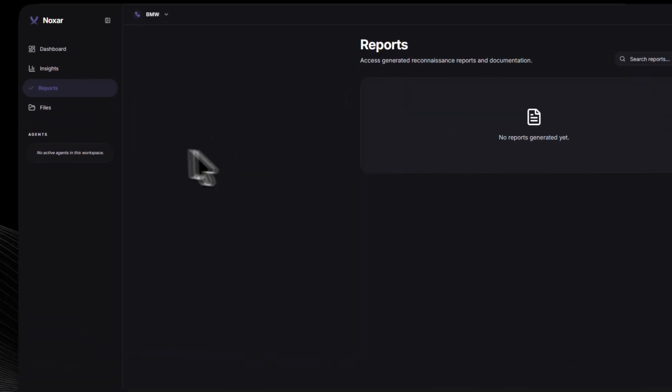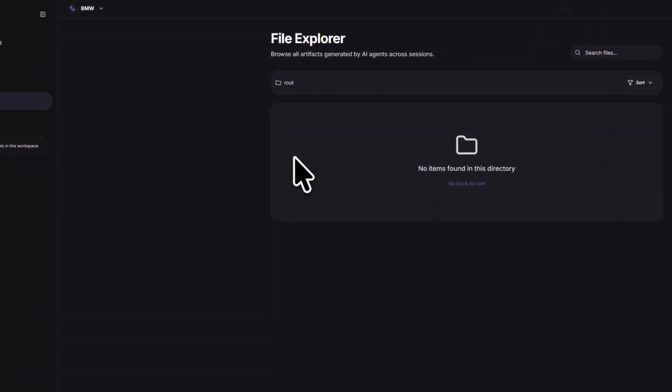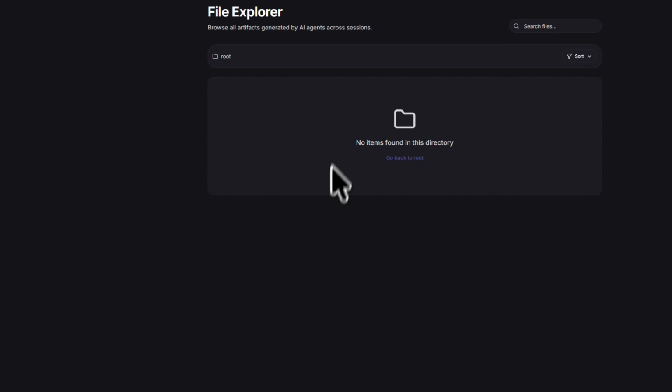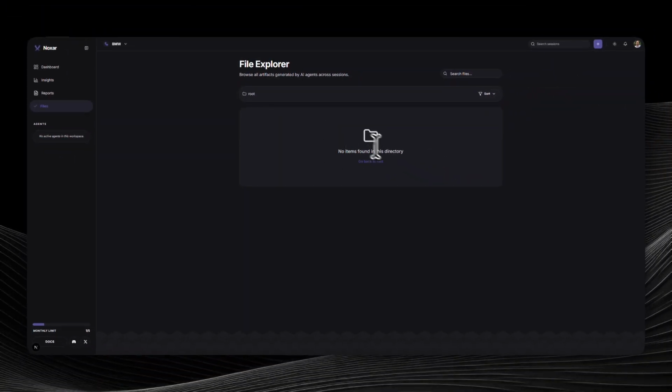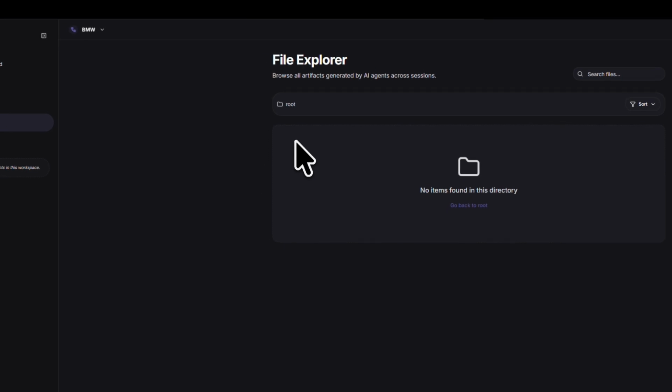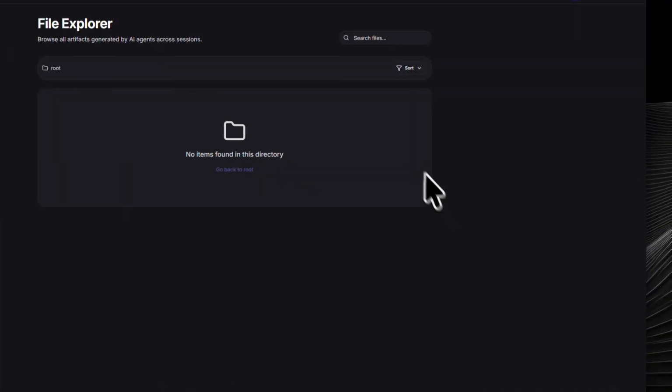Files will contain all the artifacts. I actually want to call this artifacts, and that will contain all of the saved output from all the tools. So you'll be able to view the files or view the output of all the files in a file explorer view. So that's pretty cool, and you'll be able to download them and things like that.